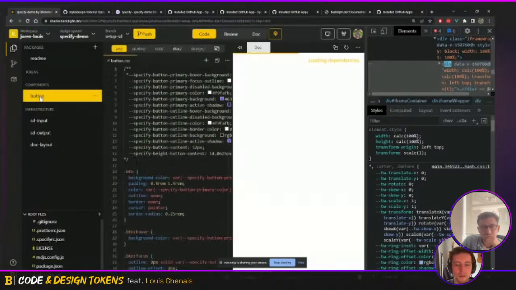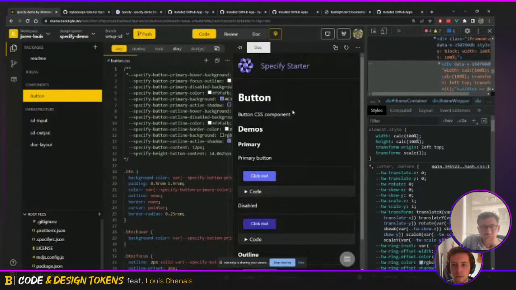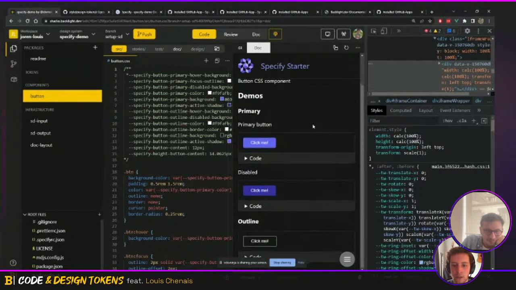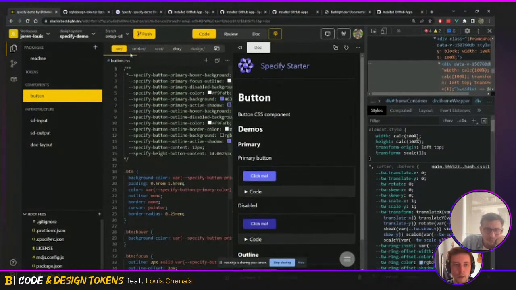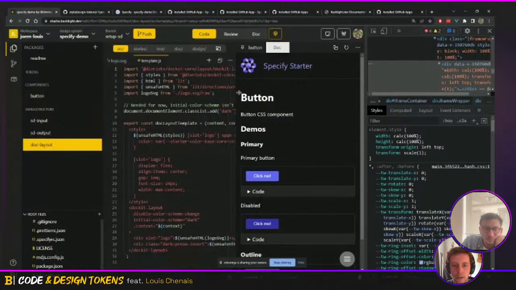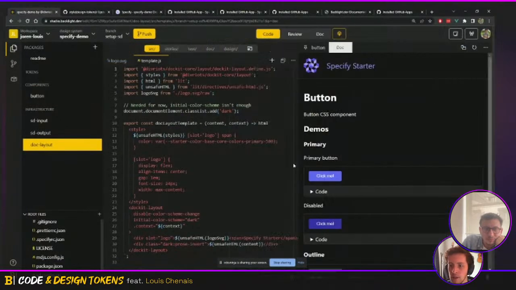So it's pretty quick actually. And now if we go to button, we should see we have a super nice looking docs now. So let's go back to that, let's pin this, and then go back to our doc layout, just to showcase it a little bit more. Let's close this. So as you can see, we have here called Specify Starter and our logo. So that's our header over here. You do that inside of a slot logo inside the Docket layout.